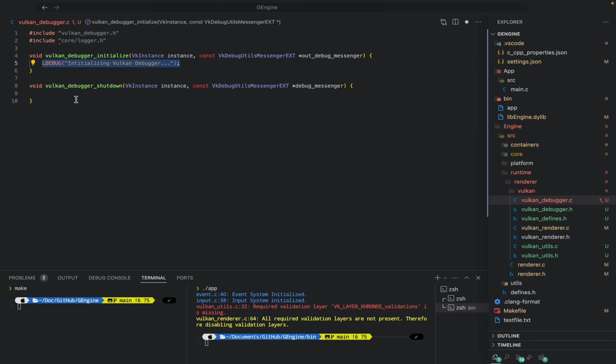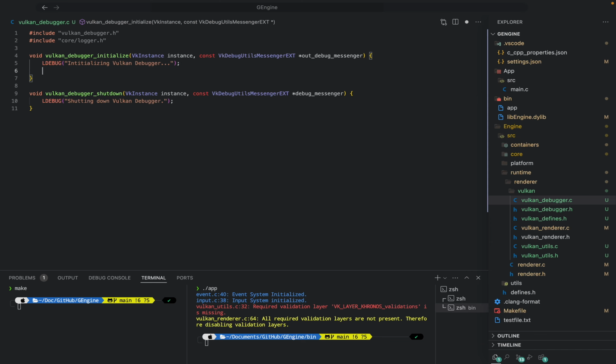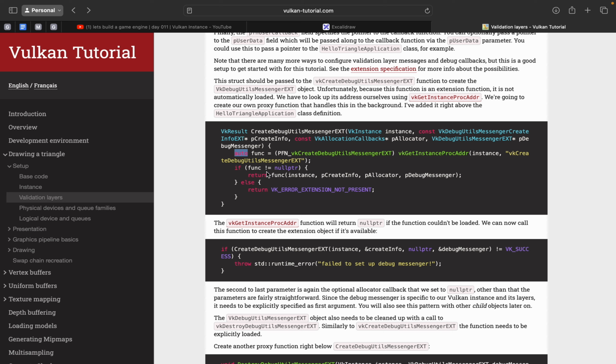And when we shut down, I also want to know that I'm actually shutting it down. So I'm going to do shutting down Vulkan debugger. Okay, like so. And then I think that's fine. All right, so let's see what we need here.